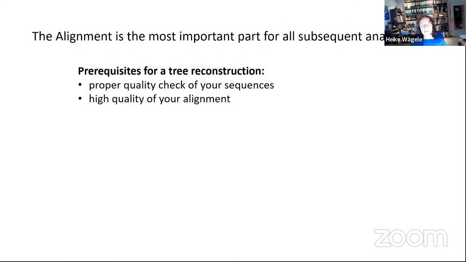Okay, so the alignment, just now starting with this, we have to have a good alignment. The alignment is the most important part for all subsequent analysis. Whatever you do, whether you do population genetics, or phylogeny to understand evolution, when you have an alignment that is not very well done, you have, of course, a problem in all the subsequent analysis.